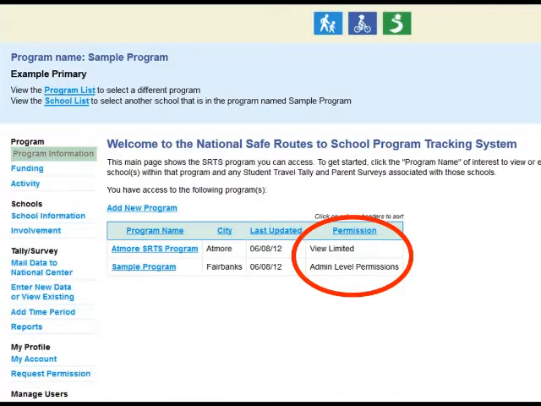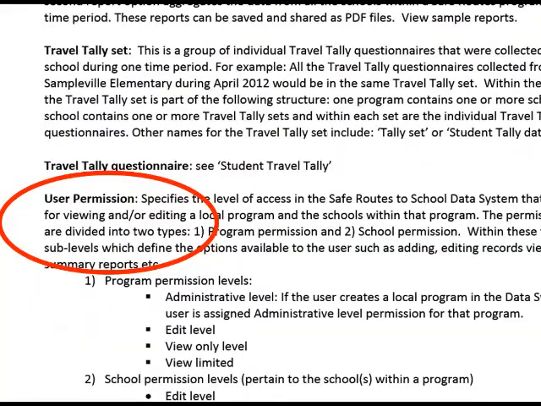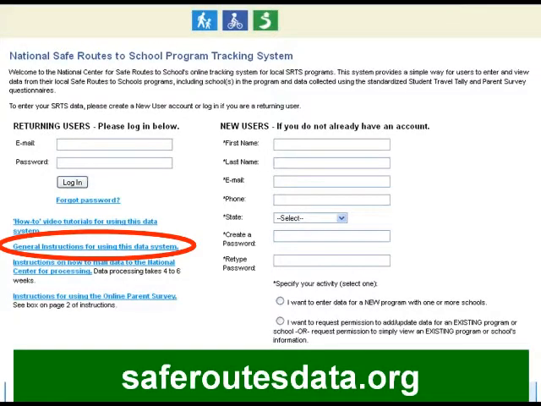For a description of each permission level, please refer to the glossary located near the beginning of the general instructions, which are available from the Data System Login page. The remainder of this tutorial assumes that you have administrative level permission for your program. First, we will cover how to grant permission for someone who has requested access. We will then describe how you can proactively grant a user permission rather than waiting for someone to request access.